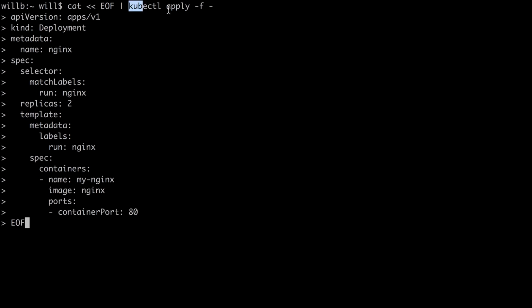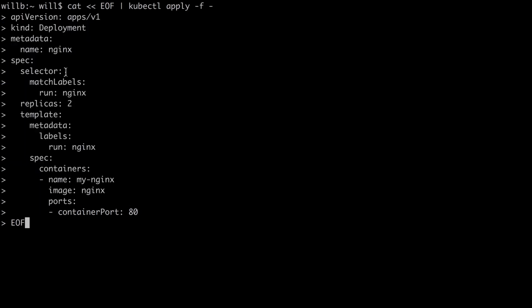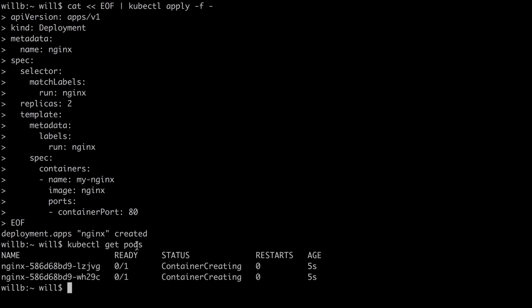All I'm doing is a kubectl apply, and here's the contents of the file that I'm applying. I'm just spinning up a deployment of an Nginx image with 2 replicas. So that's how I'm going to get my 2 Nginx pods. If I do a kubectl get pods, I should see my 2 Nginx pods, and it looks like they're both in the process of spinning up.